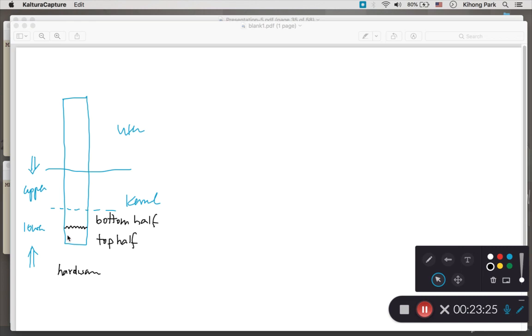So again, the lower half is in turn subdivided into two subsystems, a top half and a bottom half. The top half is the one close to the hardware, and the bottom half is the one close to the upper half of the kernel, which of course handles our system calls. So why this subdivision of the lower half into top half and bottom half?